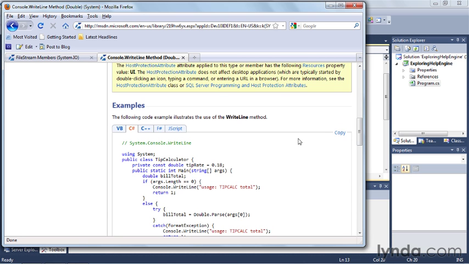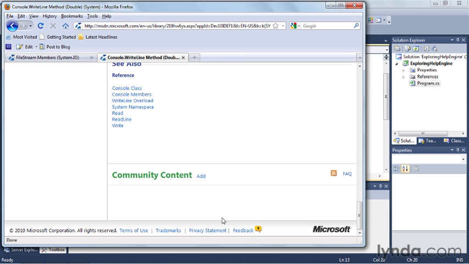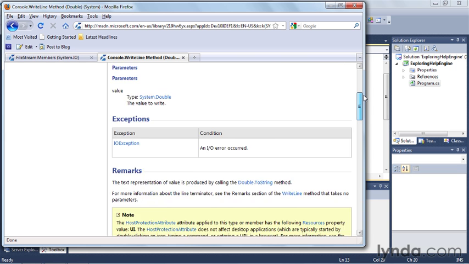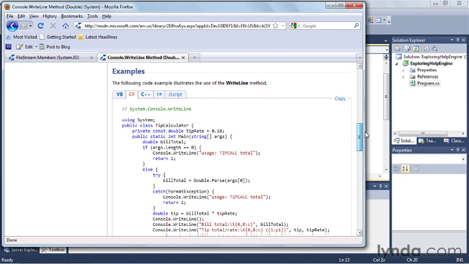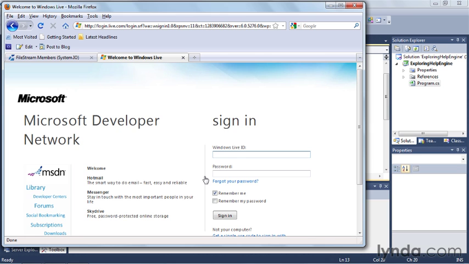There's a new twist in the MSDN help. If you scroll down to the bottom of the screen, you'll see the section called Community Content. Microsoft is trying to make it more like a wiki so that you and I can change the help and add supplemental pieces of information to each help page. So what I could do is if I saw something wrong on this help page or I wanted to write a more useful example, I could click on Add, log in with my Windows Live ID, and then I could submit my update to the help file.